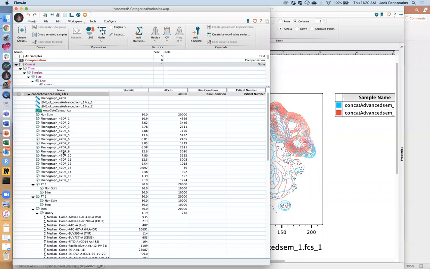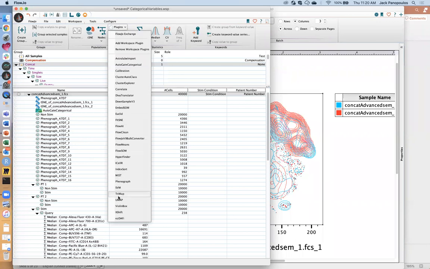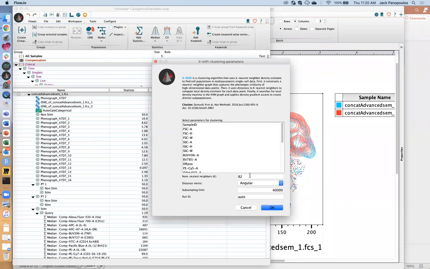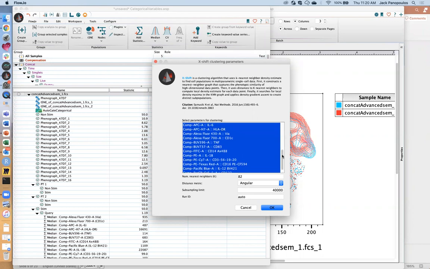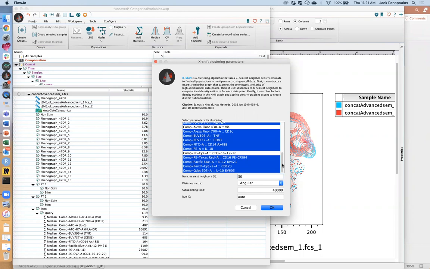We've got 16 clusters from that K value of 30. So let's just try the same thing with XShift, right? XShift is a clustering algorithm as well, and works a little bit differently than Phenograph does, but we can set a lot of the same parameters here. So for the number of nearest neighbors, the K value, let's make it the same as what we had for Phenograph, which is 30.